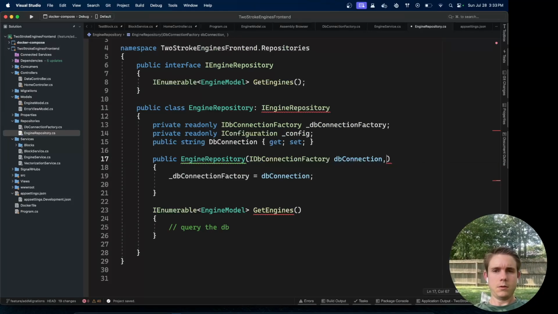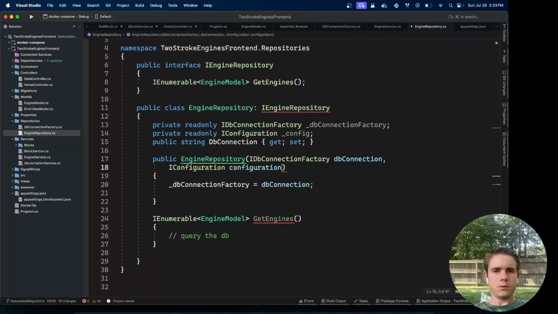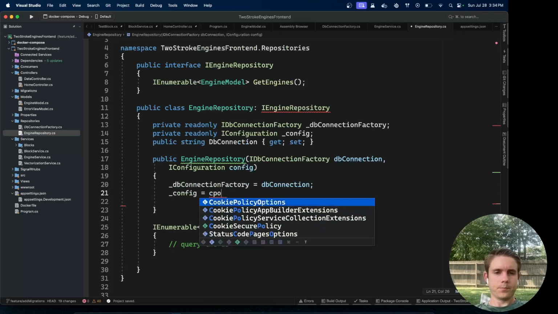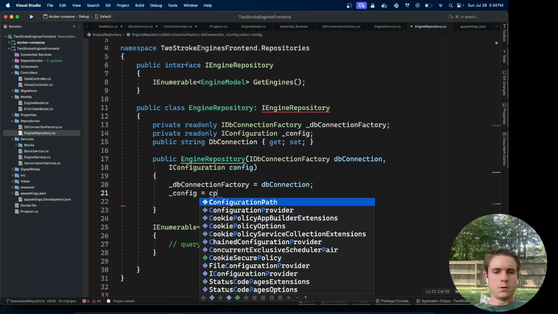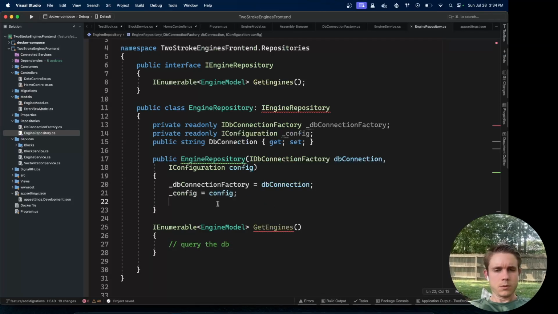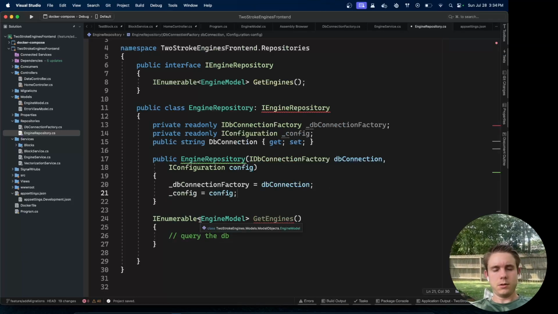Configuration, config, and then set config equal to config. Okay. Oops, typo. Here we go. All right. So we got config created and config.